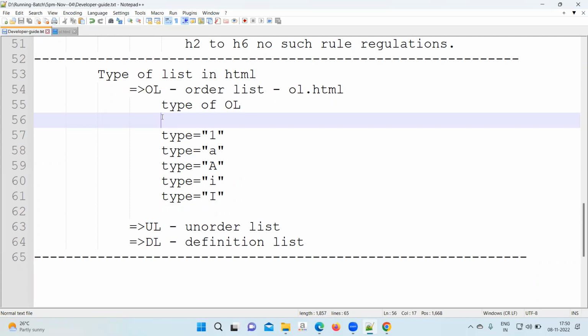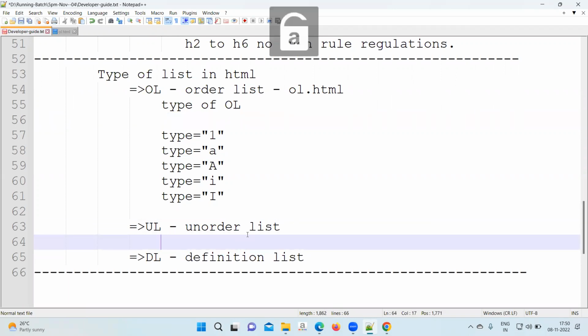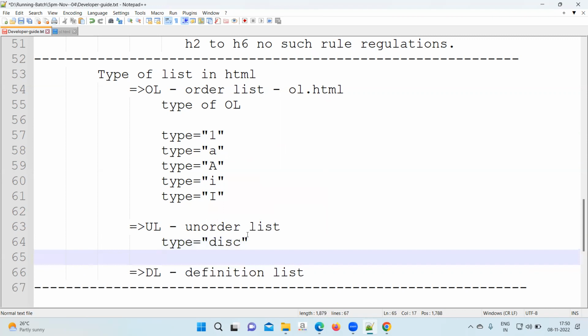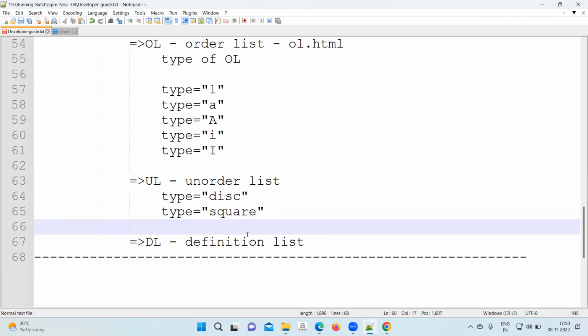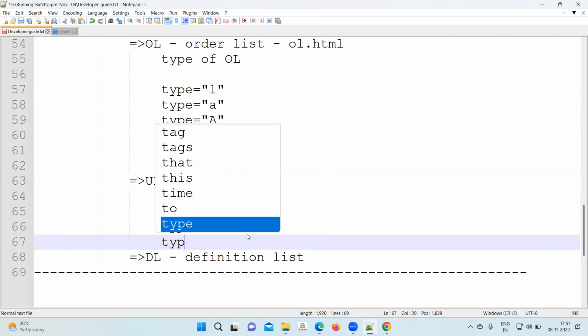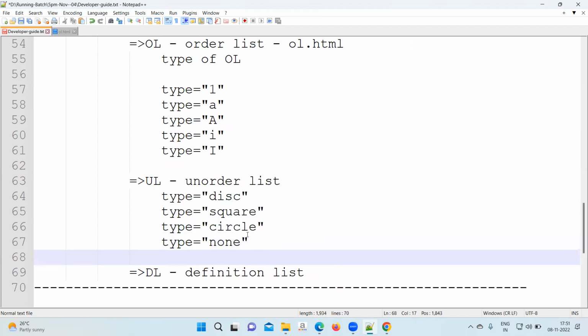Okay, come to the next. Next, we can go for this one. For UL, for unordered list, how many types we have? You can make a note, then we can create an example. In unordered list, we have type equal to disc, then type equal to square, then type equal to circle, then type equal to none. Any none, like we can remove the order in list and unordered list. We can display only text also without any kind of indicator. Disc, square, circle, and then none.